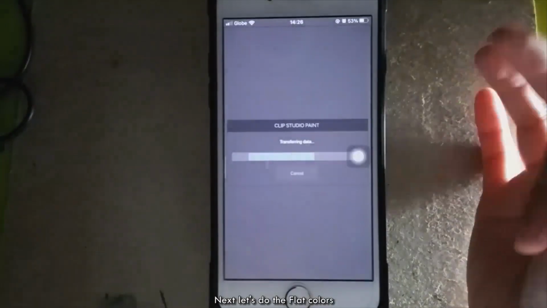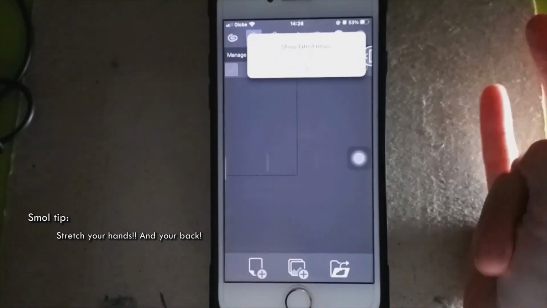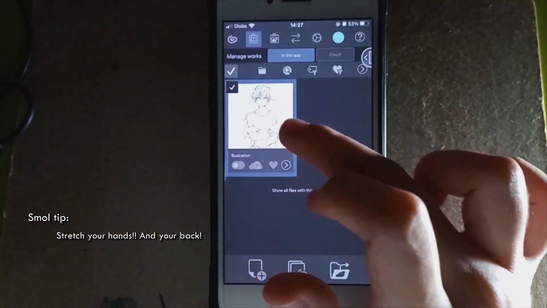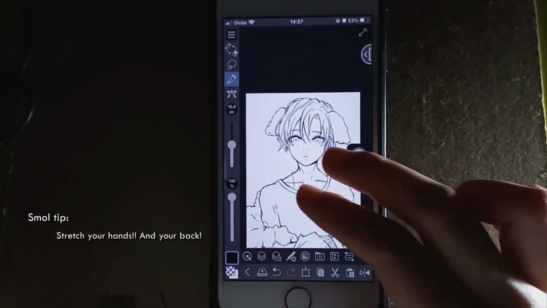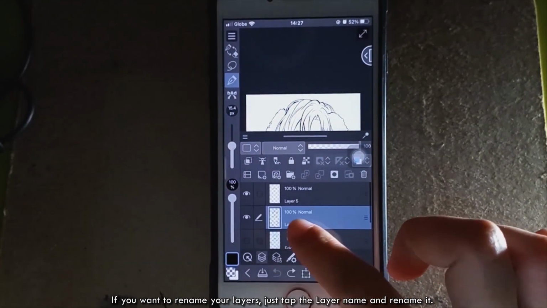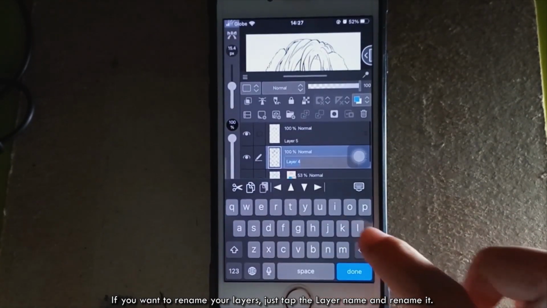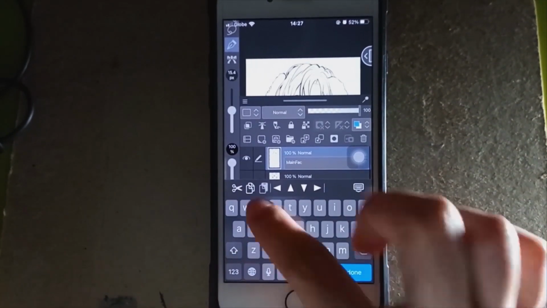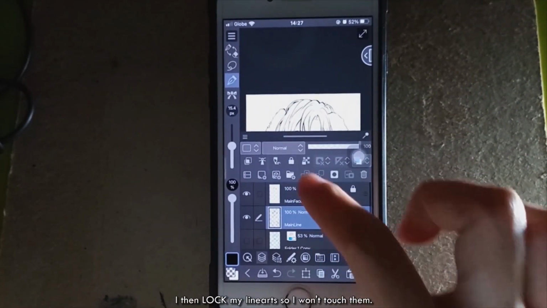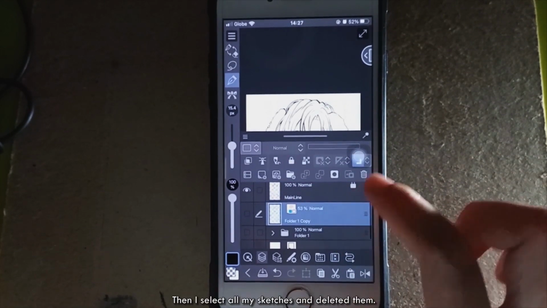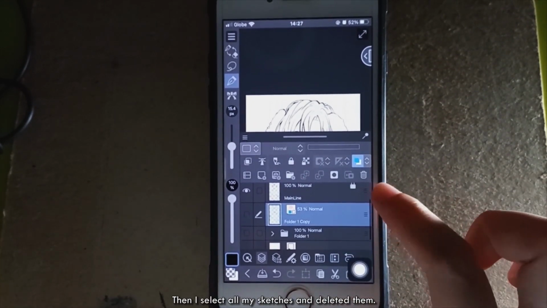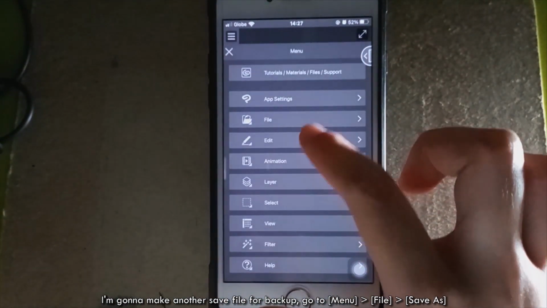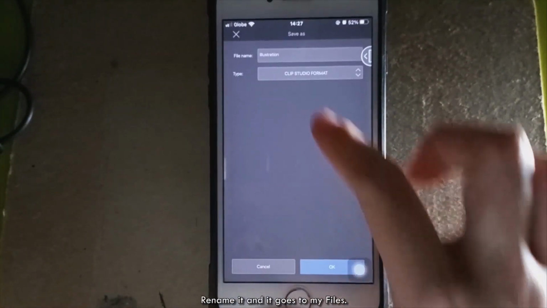Let's do the flat colors. If you want to rename your layers, just tap the layer name and rename it. I then lock my line arts so I won't touch them. Then I select all my sketches and delete them. I'm gonna make another save file for backup. Go to Menu, File, Save As. Rename it and it goes to my files.